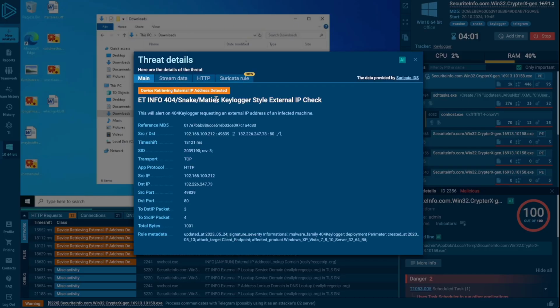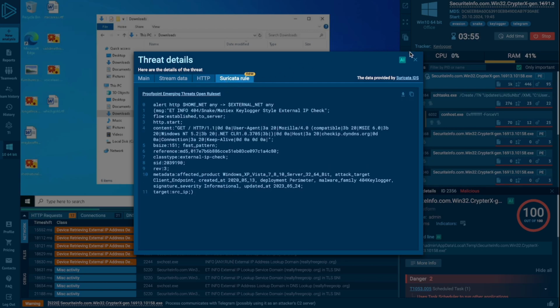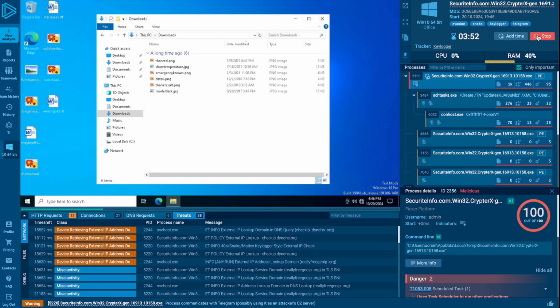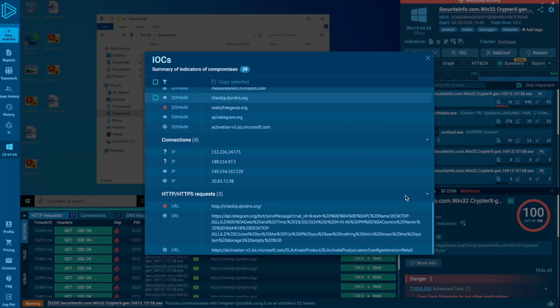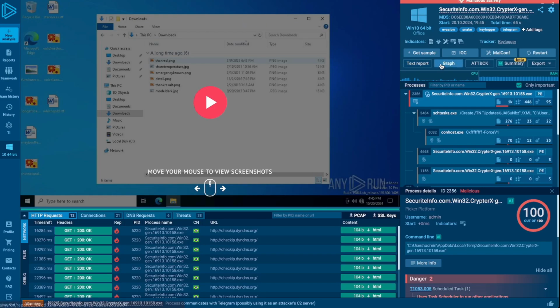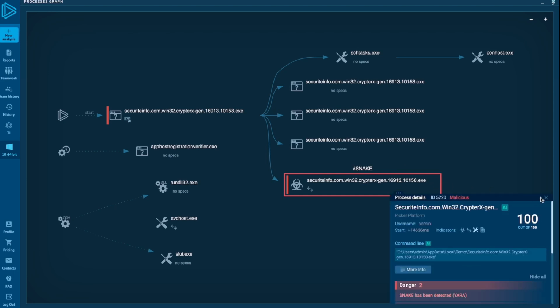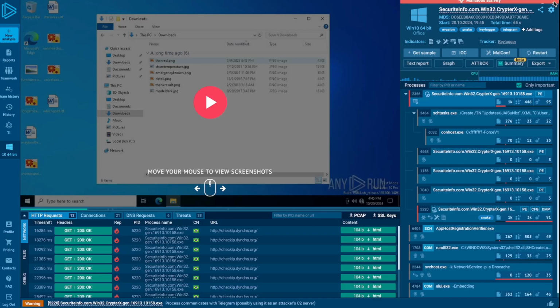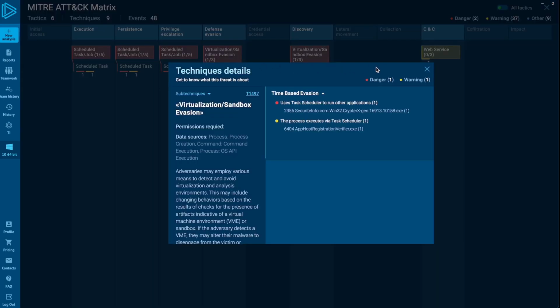You can click into the threat details, see the main HTTP and Suricata rule data, which is very good for SOC teams and SOC analysis. We can click into the IOCs, see the different IOCs there, click into a graph. You can see the processes in graph form, which I find very helpful. And you can click into the process details for more info. And click on ATT&CK, and you can see the MITRE ATT&CK matrix, the different techniques that were used by the malware.